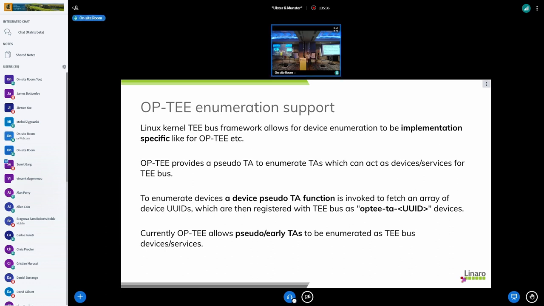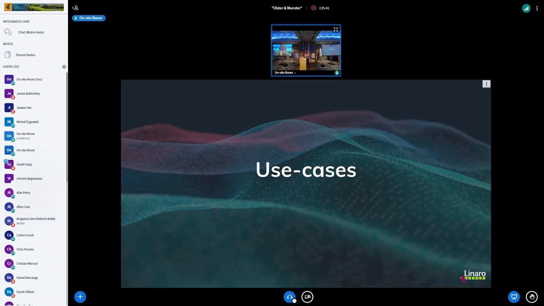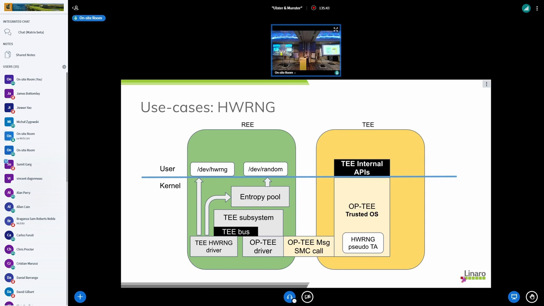That's why they are called early, because we need them at boot time. Now coming on to the use cases. So first of all, the hardware RNG use case.